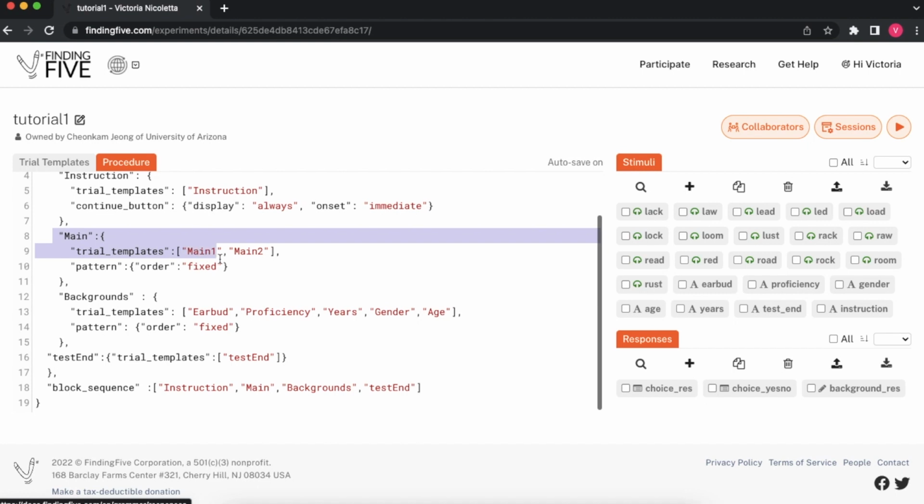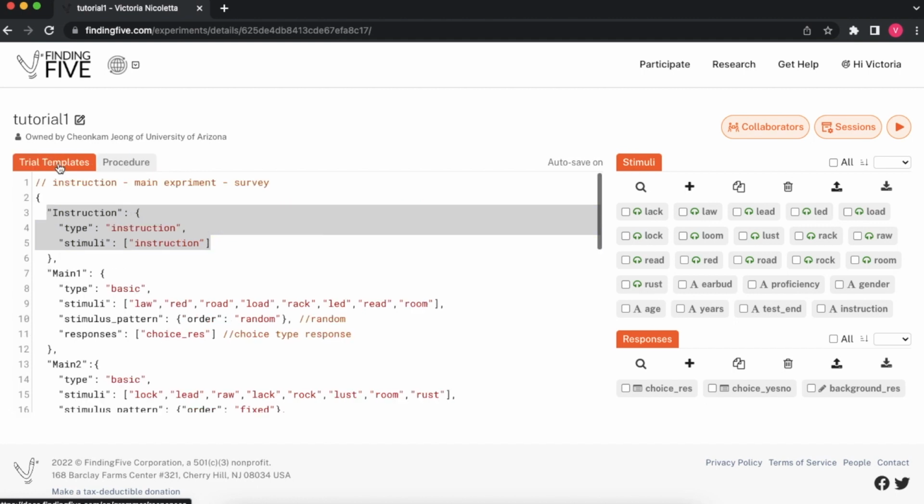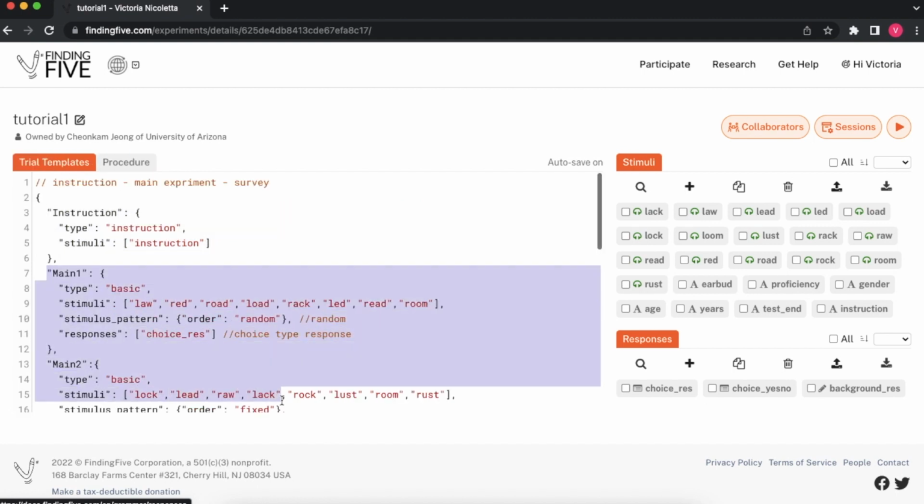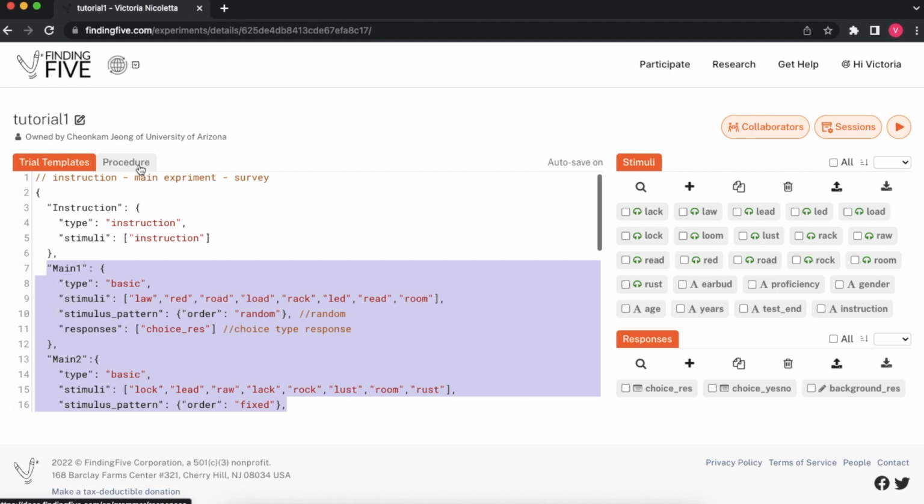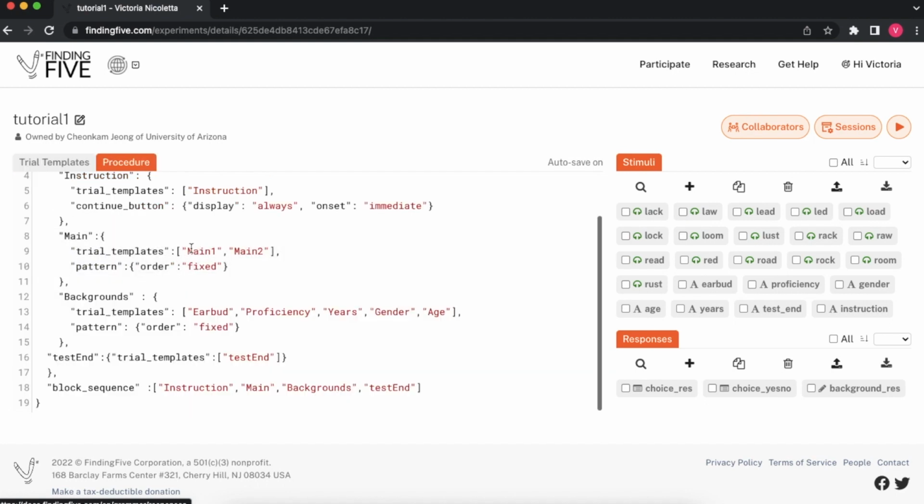Then we move on over to the main portion. So as you can see here, the trial templates main 1 and 2 are going to be pulled from this section of the trial templates, and they're going to be displayed in the fixed order, meaning that they're going to be displayed as main 1 and then main 2. Then we have the section that is the background section, so it asks all of those questions that we wanted answered for us, and again, it's going to be in a fixed pattern because that's what we preferred to do. And then finally, we're going to have the test end, so those instructions that we wanted to show up at the end of the experiment.